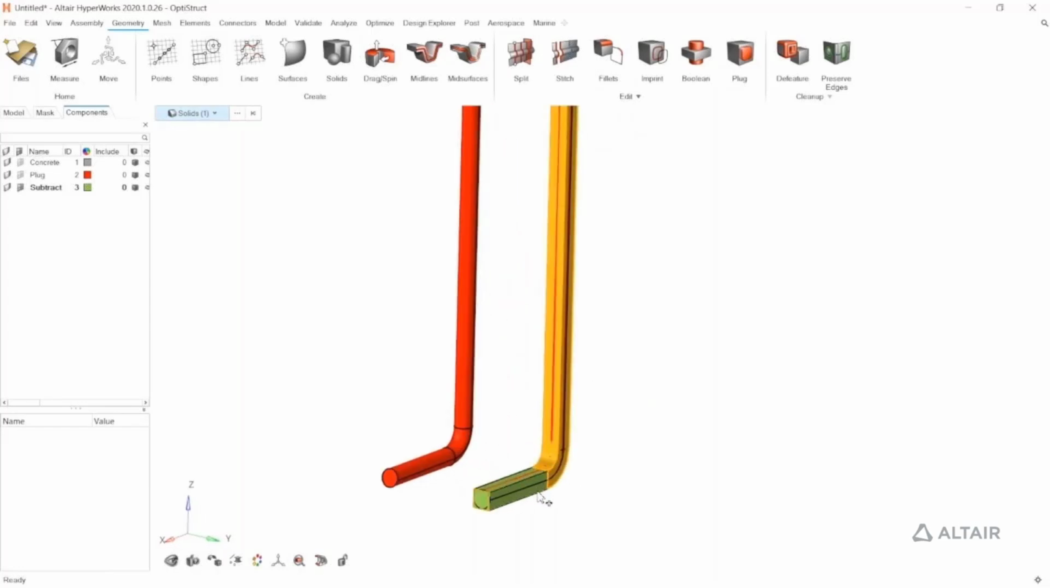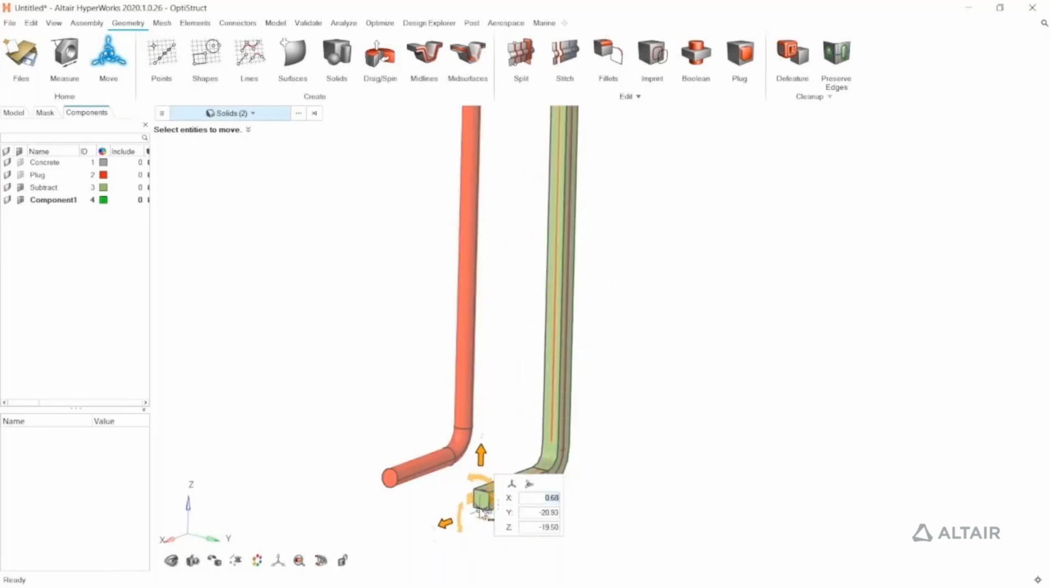Then we can select the square objects. We see them in yellow color. And with some tools, we can replicate this in the other tube, which is right next to it.